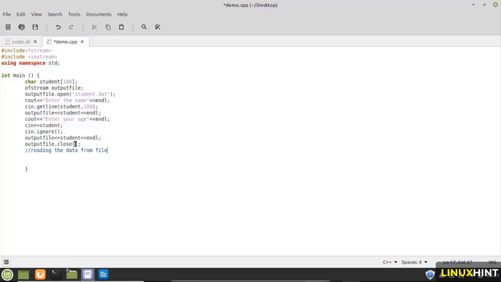from file. To read the data from the file, we need an ifstream object. So write here ifstream and define the object, that is readFile, or it could be any name. Instead of readFile, you can write any name, whatever you want. And now we have to open the file, readFile.open, and the data is stored in the student.dat file. So we have to open this file.